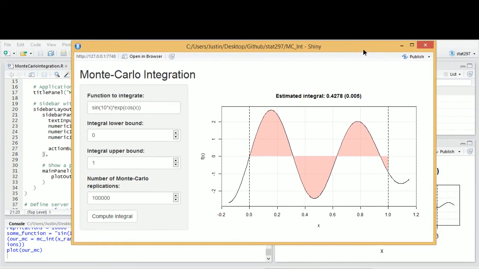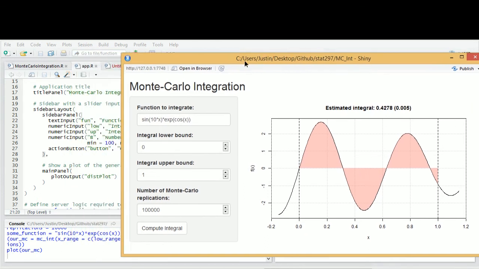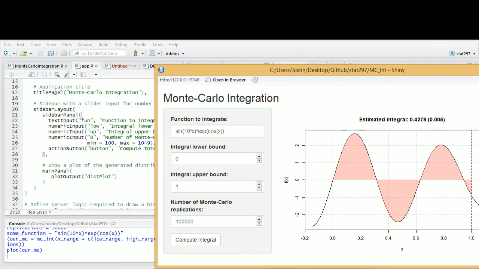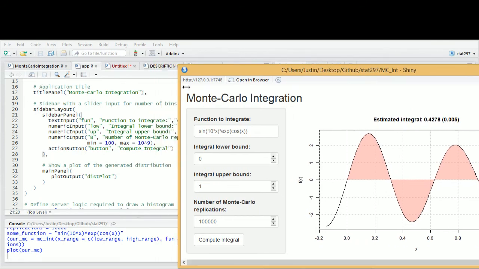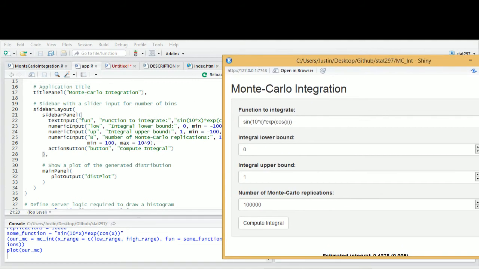And so you can choose whatever you want for your Shiny application, but in this case, we'll be using this basic sidebar layout panel and main panel format. As you see here, we change the title by setting title panel to Monte Carlo integration.